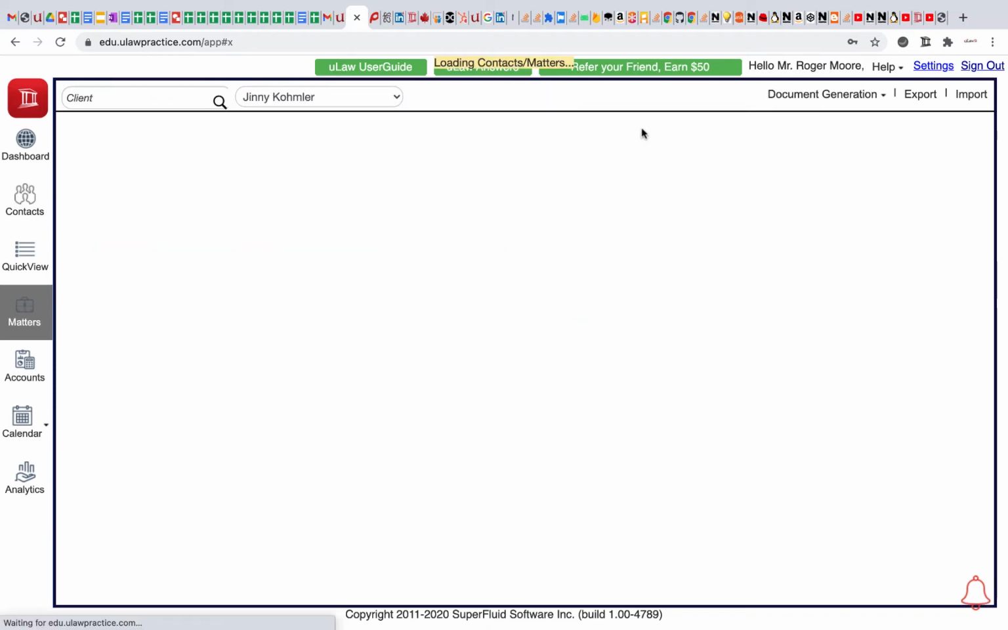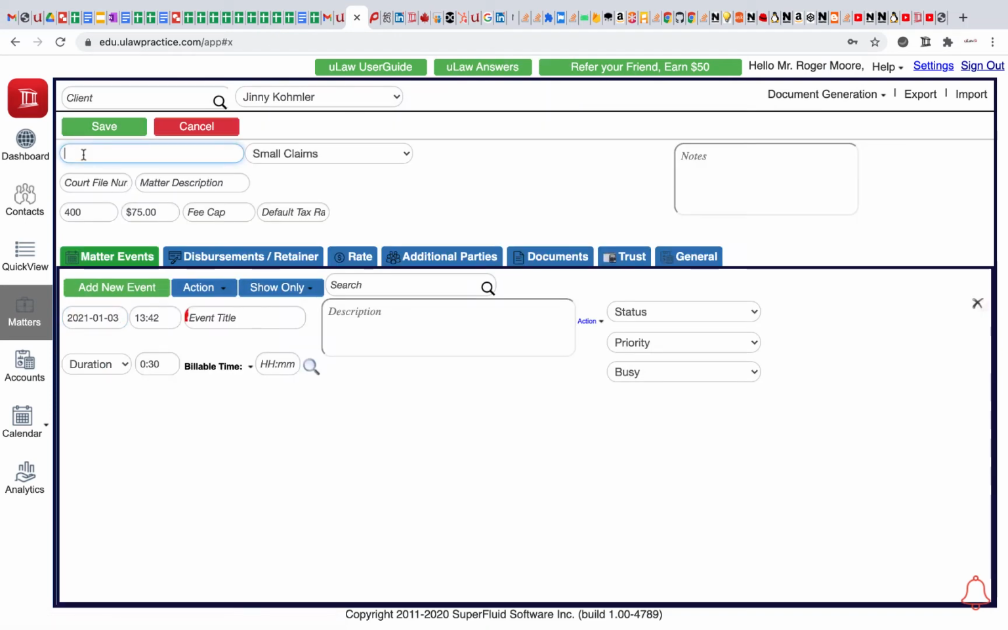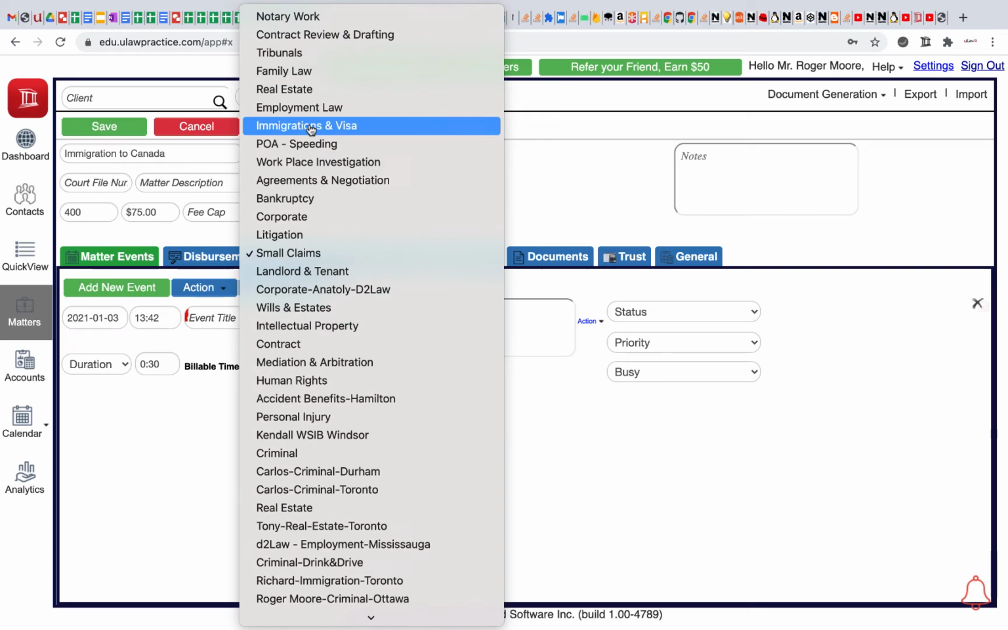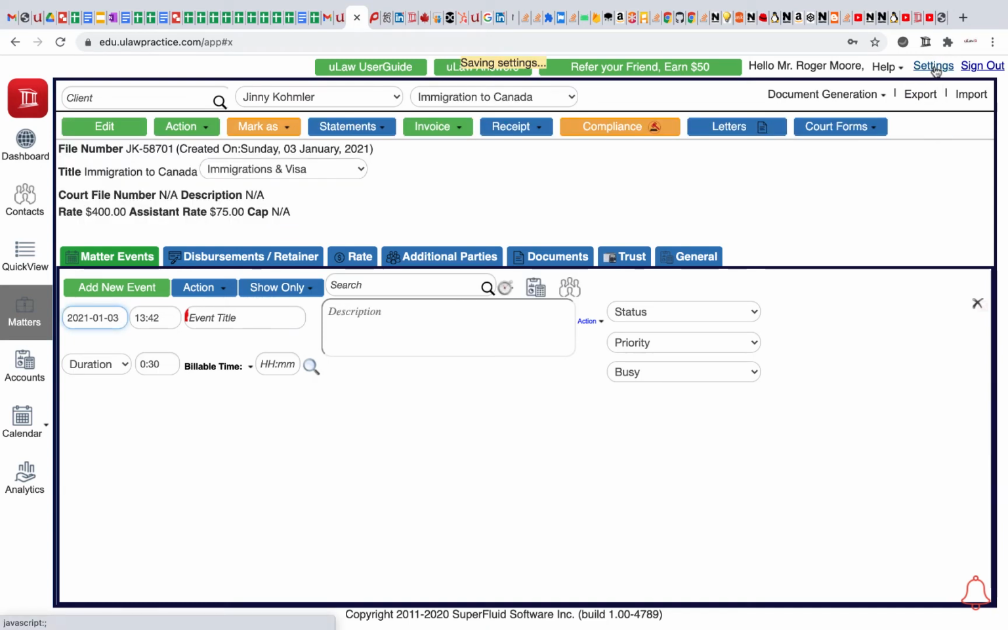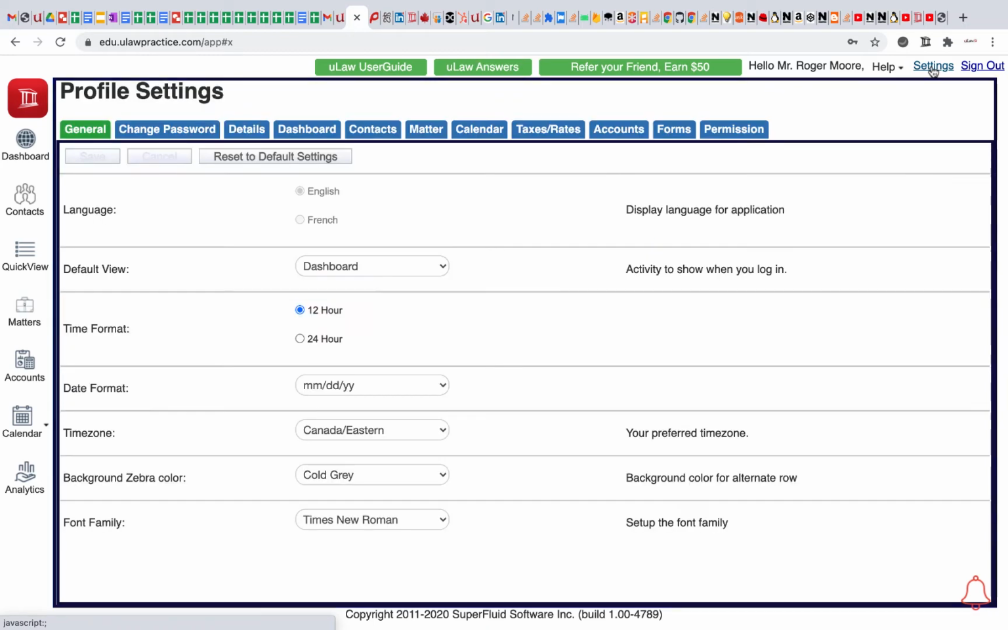So for the GST exempt, let's make it like an immigration matter. So let's say it is an immigration to Canada, and I'm going to make it an immigration matter. And the default tax rate is the interesting one. So what I'm going to do is I'm going to go to settings, and let's choose a province, say British Columbia, which has both GST and PST to demonstrate this example. It's not very different for any other province, but it's easier to show with British Columbia.